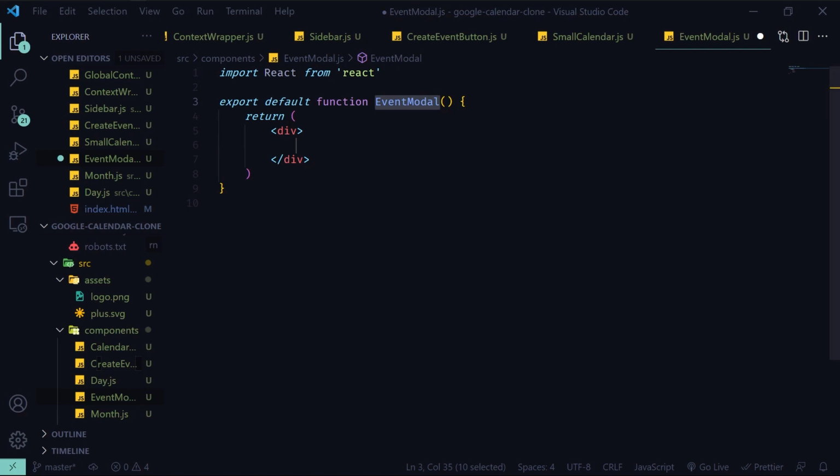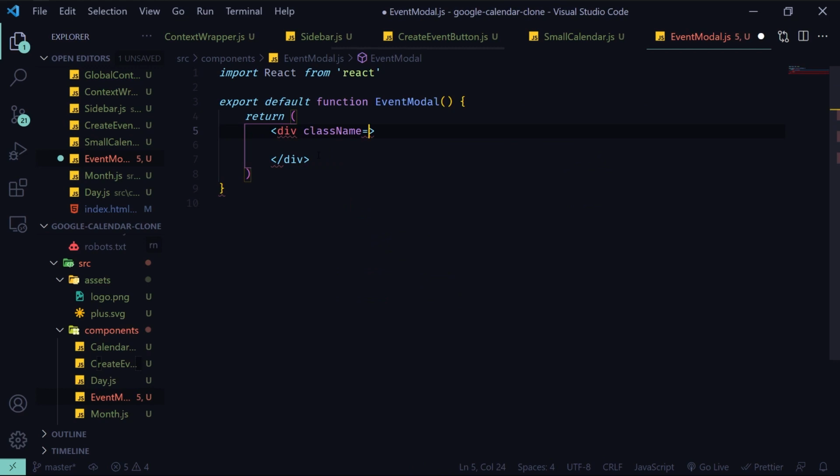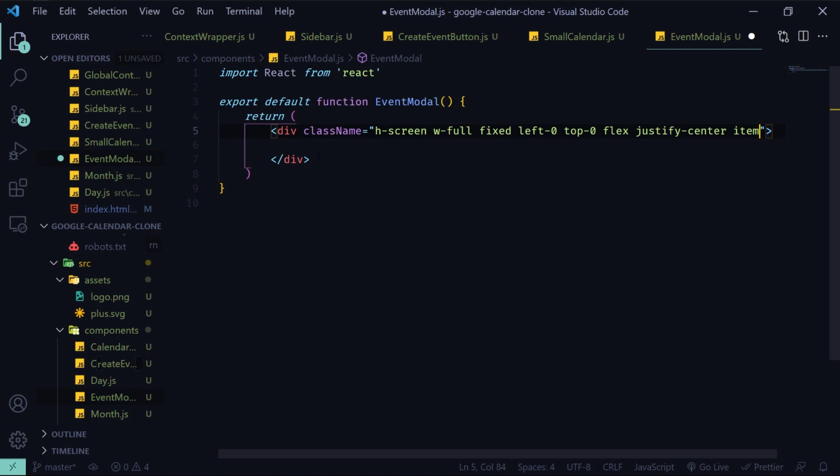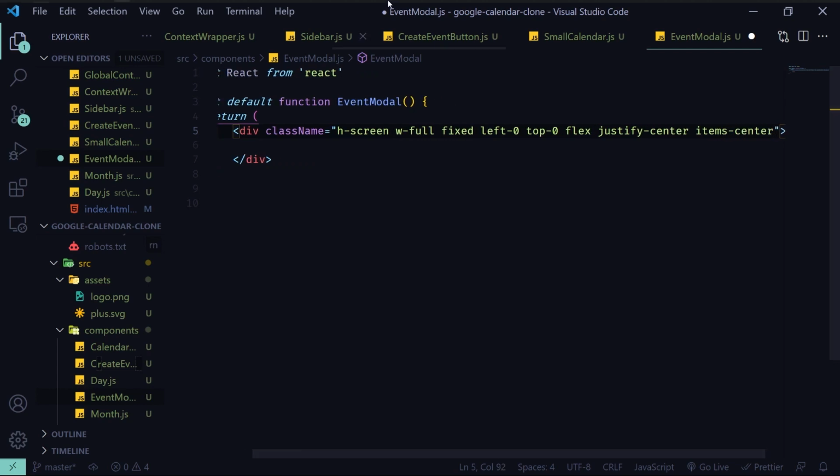So we are going to have a div that's going to grab everything, and it's going to have the class name of the height of the screen. It also has the width of full, so it has everything. It's going to be fixed, so it's placed in front of everything. It's going to have a left of 0 and a top of 0. It's just going to be flex, justify at the center, so all the items are at the same center, and also items center. This is just the overlay, right?